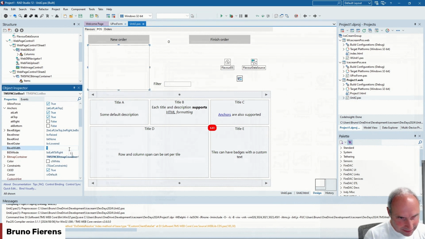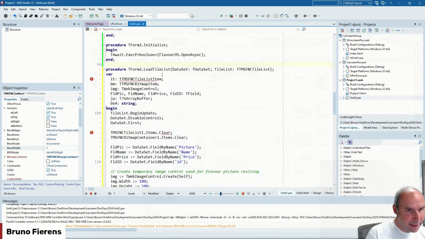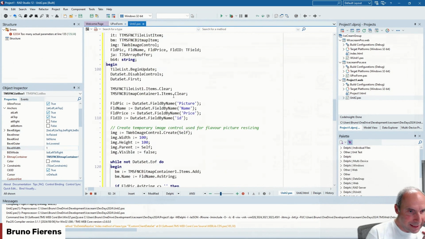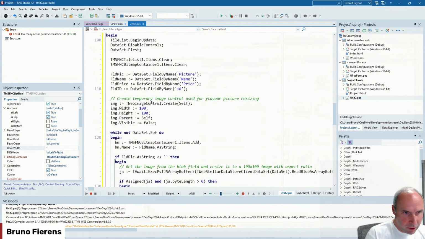Remember that when I selected a flavor in the tile list, that same image for the flavor was shown in the FNC list box. That is achieved by hooking both up to the bitmap container. And here in our code, you can see that I'm using the bitmap container to fill up all the images. So here I'm clearing the tile list, and I'm clearing the bitmap container just in case it still contains some images.